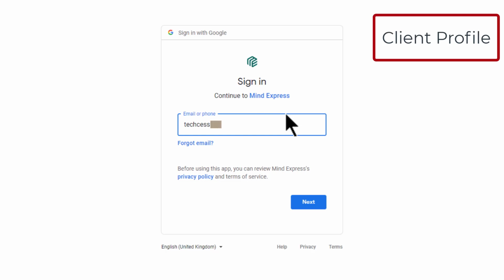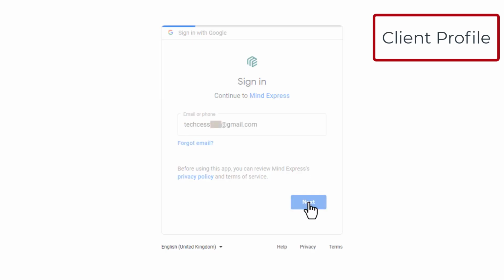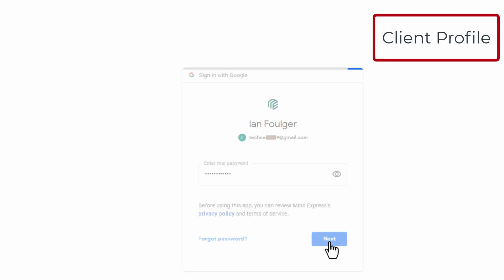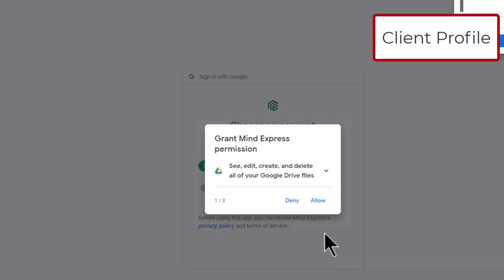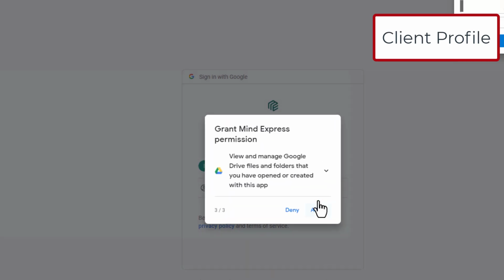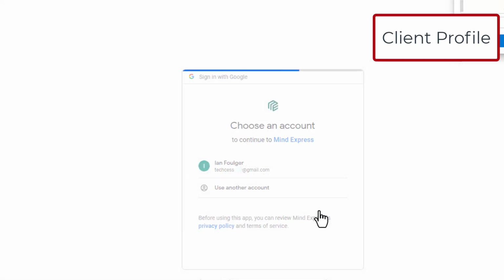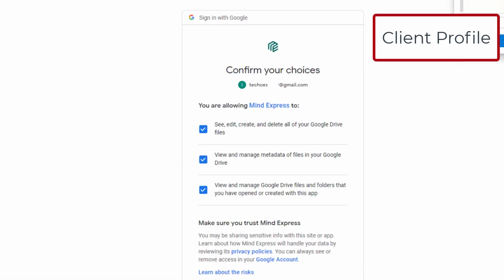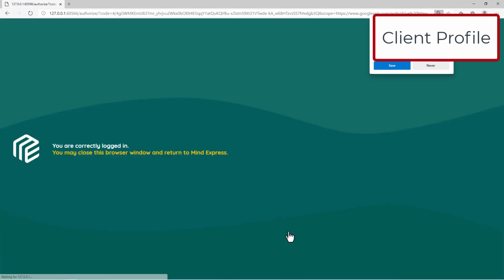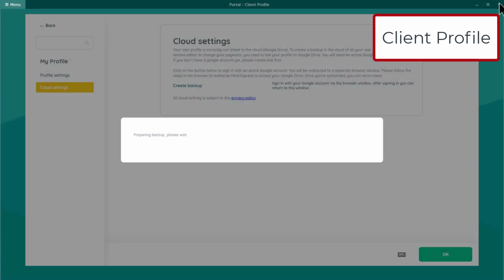First, type in your email address and then click Next. Now, enter your password and press Next. You will then be asked to grant Mind Express permissions. Press the Allow option each time you are prompted. Once completed, you can close your browser to return back to Mind Express.